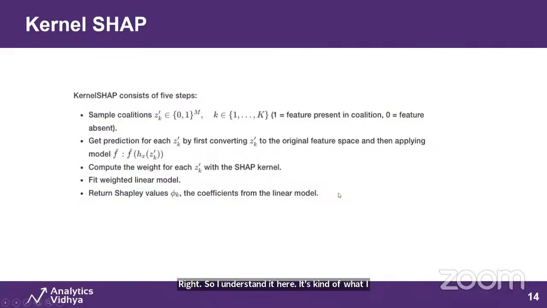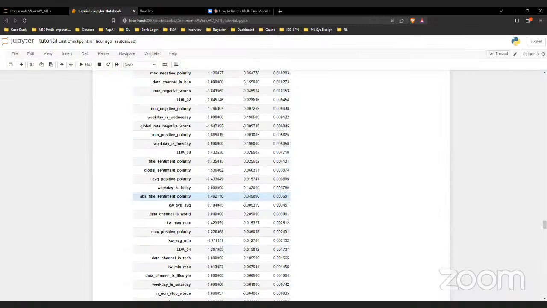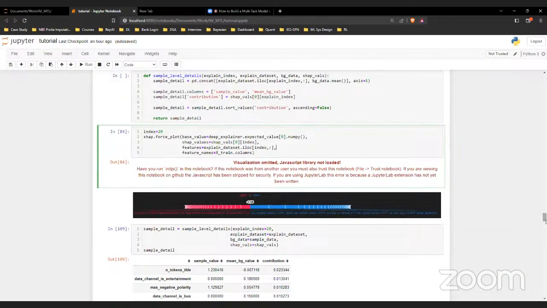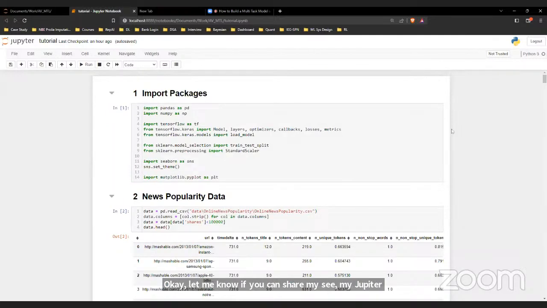Yeah. So I'll actually go to the tutorial itself, the code walkthrough. Just give me a minute. I need to share that screen. Okay, let me know if you can see my Jupyter notebook. Yes, sir. Okay.